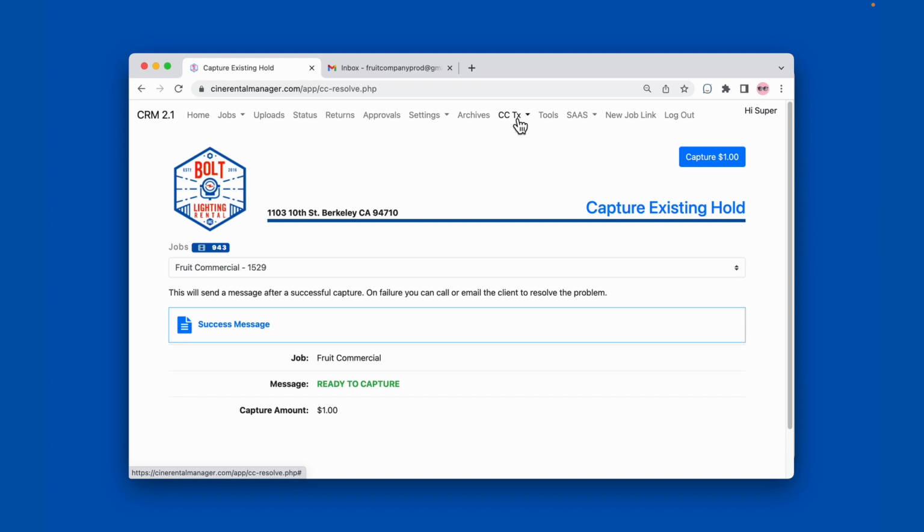So now we are actually going to make some money. So we're going to click here, CCTX. We're going to go to Capture, and that's going to bring us to this page here. And you'll see that there's Capture, and then there's also Charge. So the difference is Capture works off of an existing hold that you have.